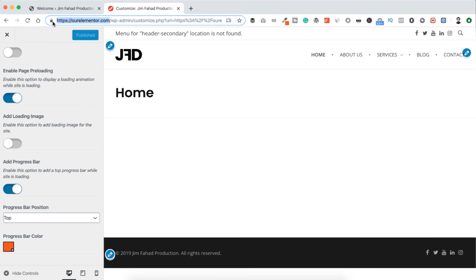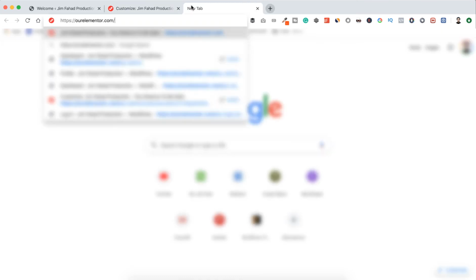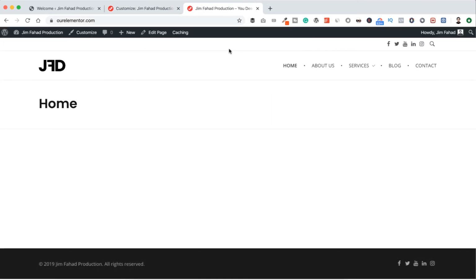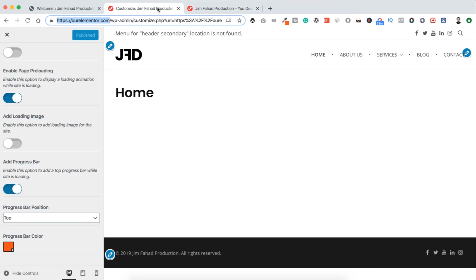And if I now go to our elementor.com from a new tab, you can see a bar here at the top when it's loading. At this moment you can't see that properly because we don't have much content and it doesn't take so much time. But whenever we have much content in our website, this kind of progress bar looks really cool. Let's go back to customizer and close this tab.